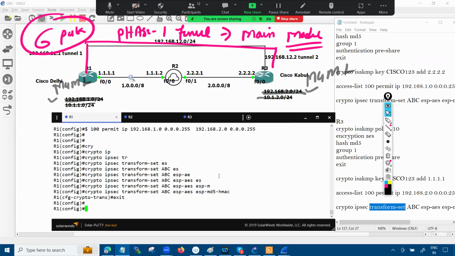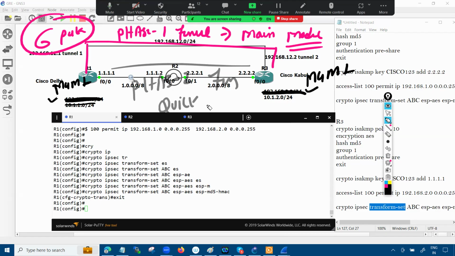Next, how many things do we have now? Do you understand the concept right now? We have multiple things. We have done phase 1, and we have done the phase 2 tunnel configuration as well. That's called quick mode. In quick mode, we are going to exchange 3 packets. So in total, 6 and 3 is 9 packets. After the 9 packets, the data will be secure.